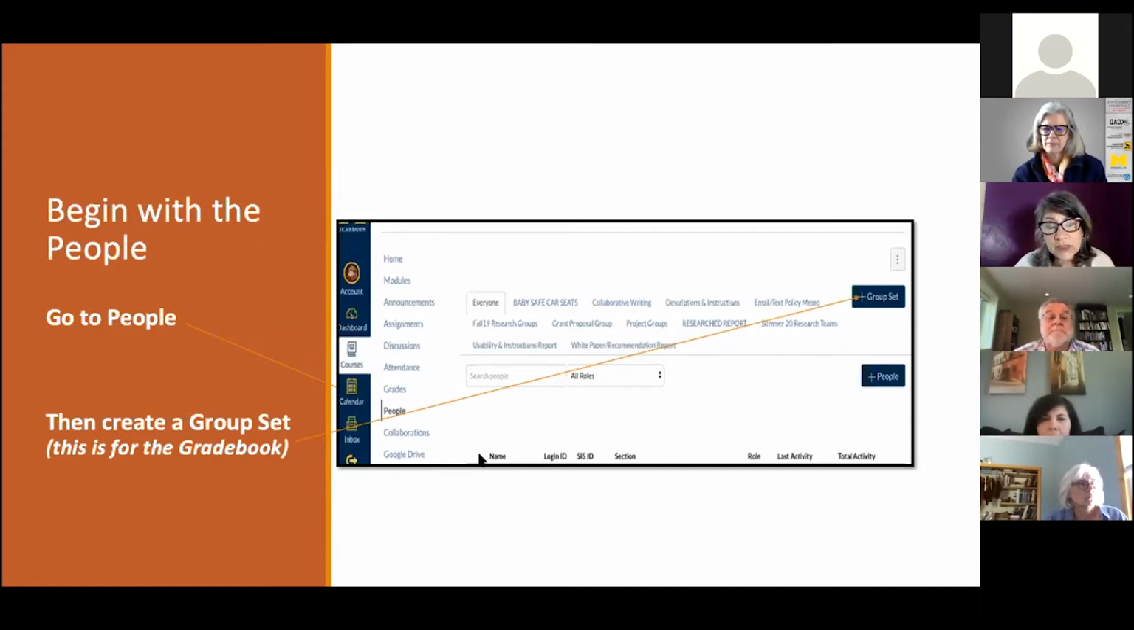Now I'm using a work in progress, we call it at U of M Dearborn, WIP. So there are no students in this class, so you can't see any names. But you can see that this is a work in progress for me. I use it like a junk drawer. You can see that I have made several different kinds of group sets, and it gets a little confusing unless you actually name them. So in my current class, I'm going to be creating, this is summer 20, research teams.